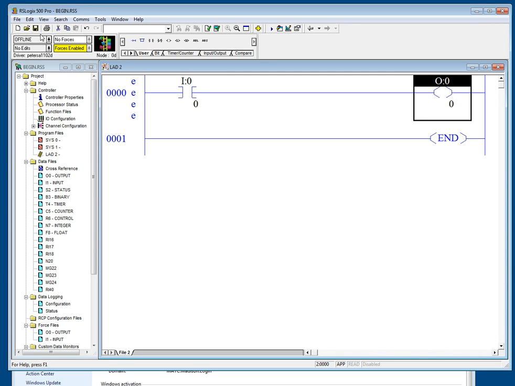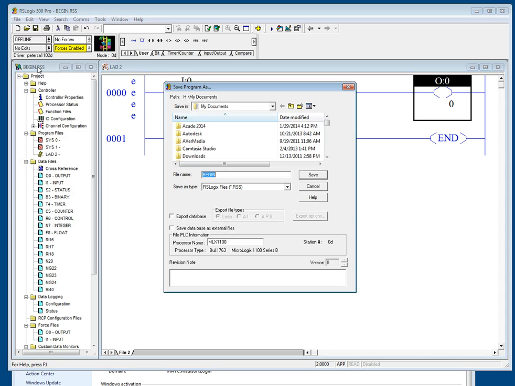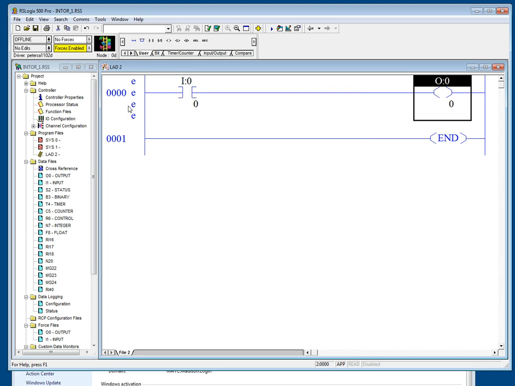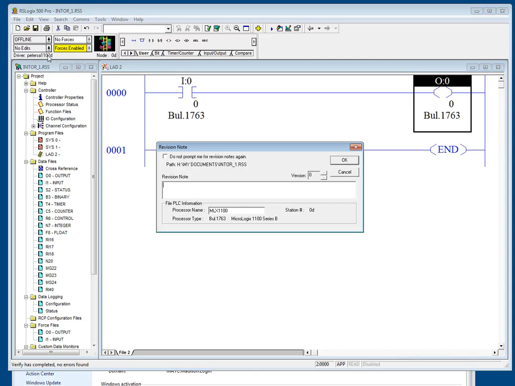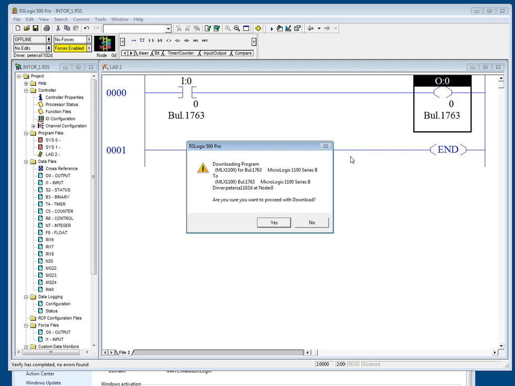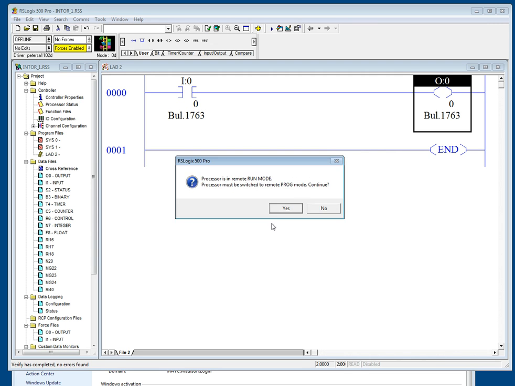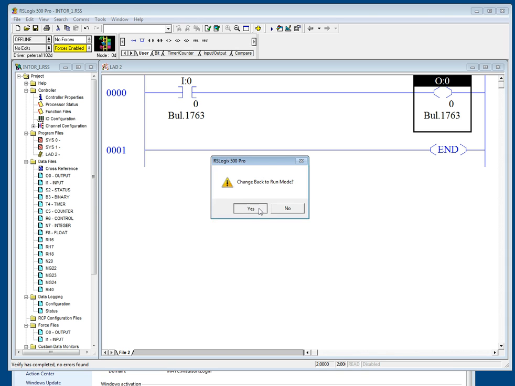From here, we can save it again as a different file. File, save as, we're going to call it intro 1. And then we have to go up here and download this to the PLC. Remember, we're downloading things from our software to our hardware. Download, we get a prompt verifying the hardware matches what's configured. Say yes, run mode, we have to go to program mode, run mode.